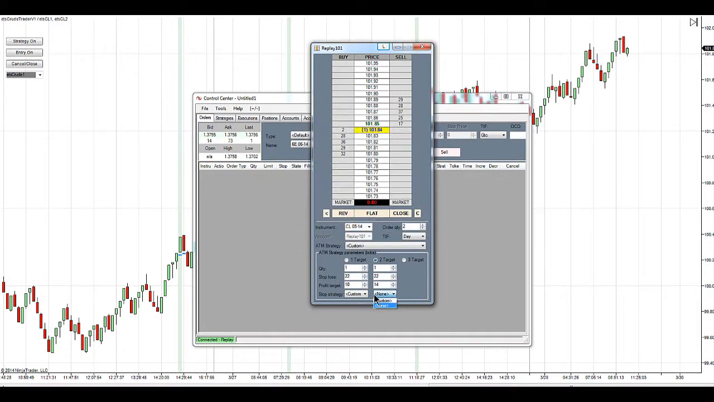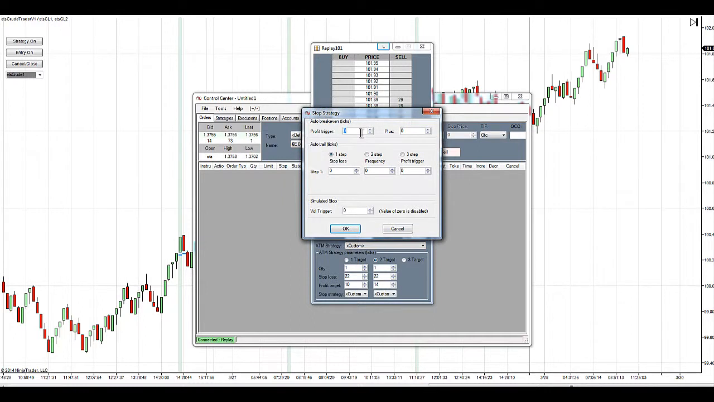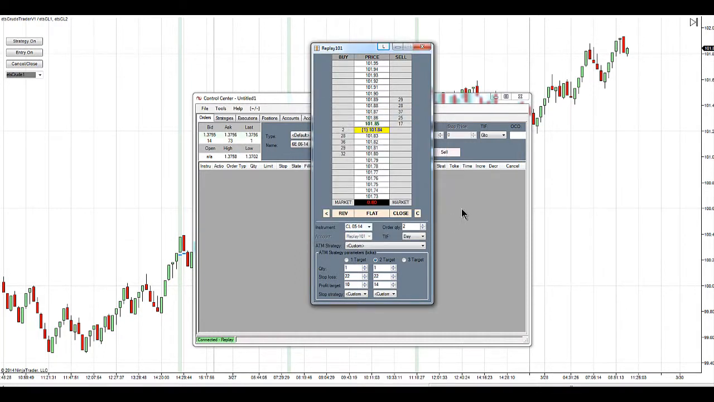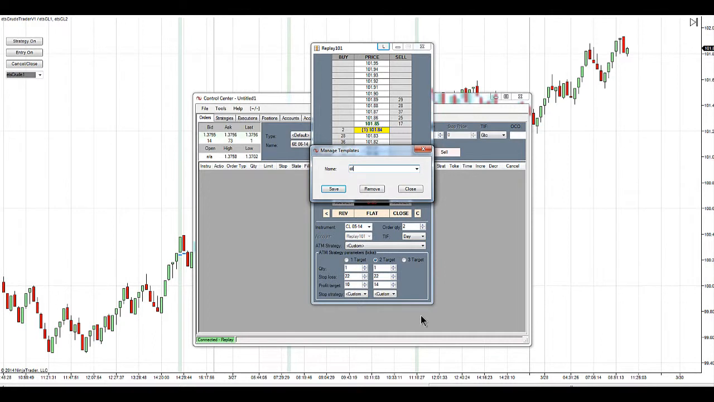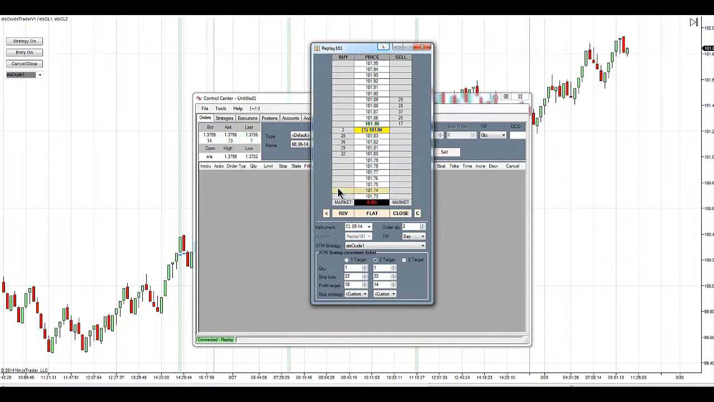And we'll do the same thing over here. We're going to do 9 ticks, -2, and 8, 1, and 10. That's all there is to it. Now we've got to give it a name. As you can see right here, it's looking for an ATM called ETS C Crude 1. So I'm going to save this just like that, ETS C Crude 1. And now I'm good to go.